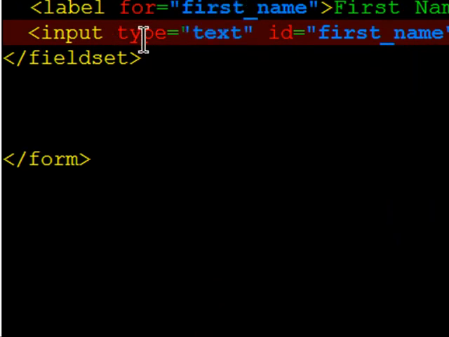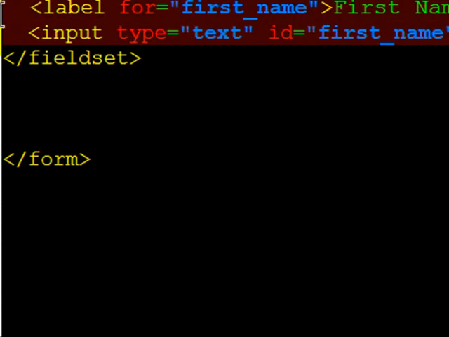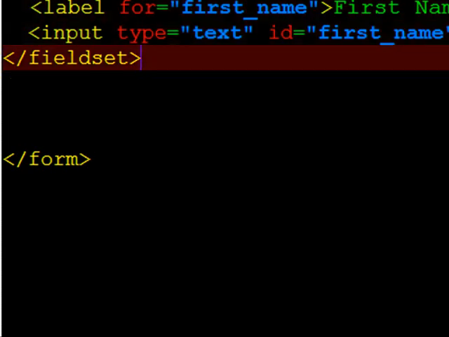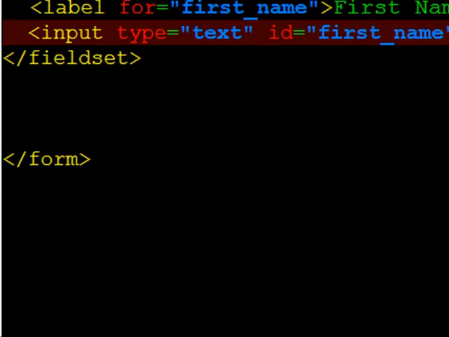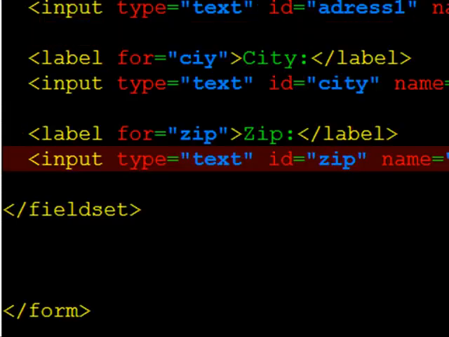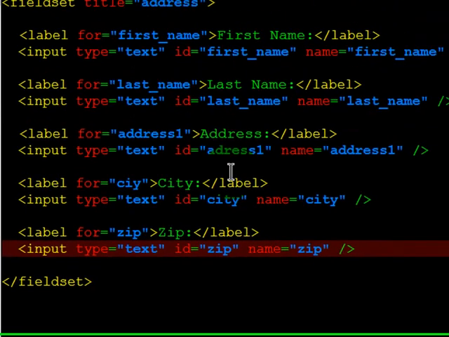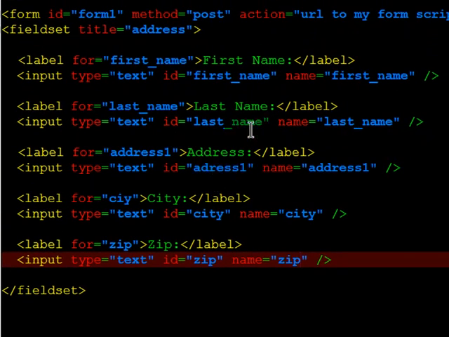Okay, so there's my request for the first name. Well, I'm also going to request some other things. I would like to get their last name, their city, their state and their zip code, all the things I need for addressing. So I'm going to go ahead and create some more fields really quickly, very similar to this one. Okay, so I've created some more labels and text boxes. I've got one for first name, one for last name, one for the street address, one for the city, and one for the zip code. I've skipped over state temporarily here.